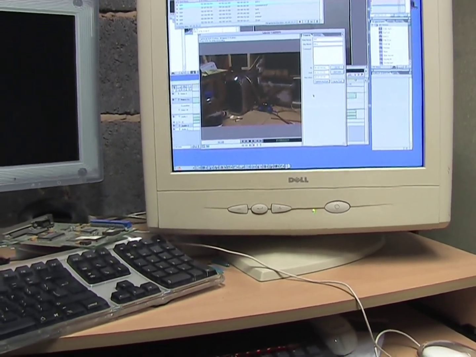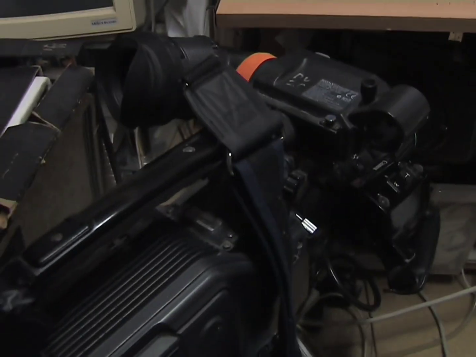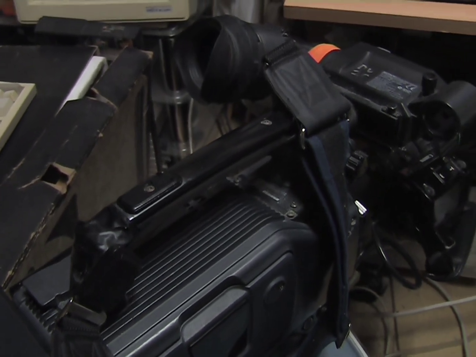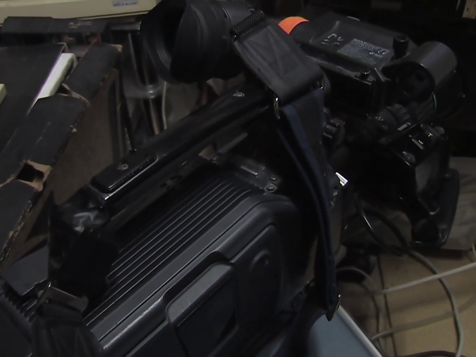You might just want to get the bits that you want off tape, and you can queue up the bits automatically and copy them off the camera while you go and have a cup of coffee. So I'm off to put the kettle on.